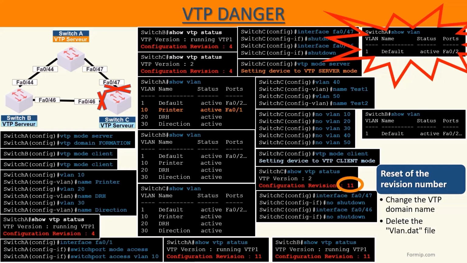To avoid this kind of incident, it is advisable to use the transparent VTP mode instead and create the VLANs locally.